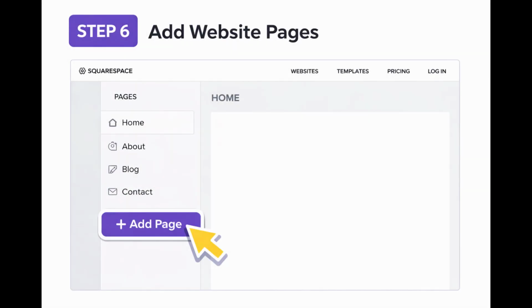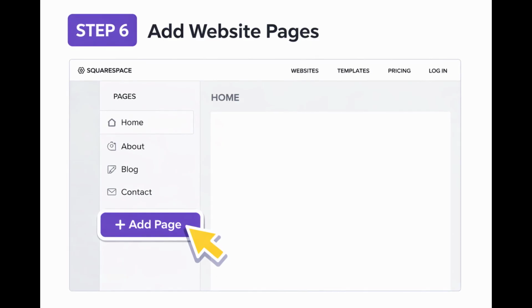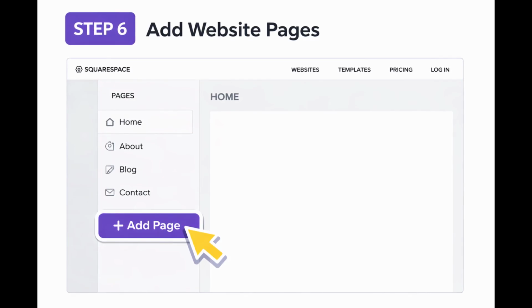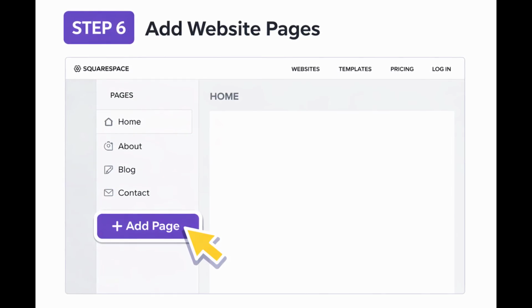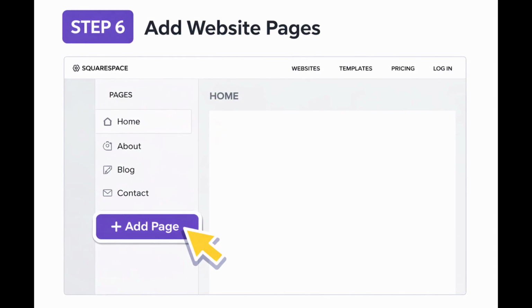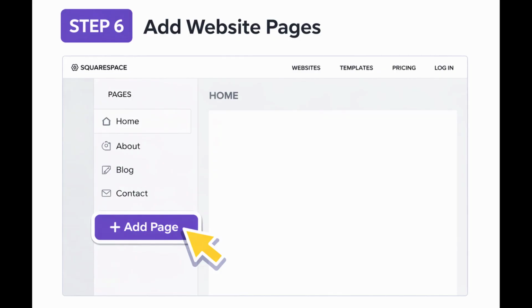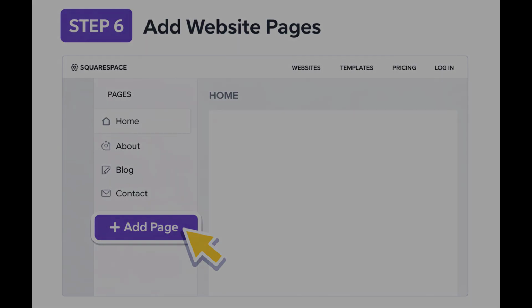Most websites have several pages. Common pages include Home, About, Blog, Services, Contact. To add a new page, click the Pages menu in the dashboard. Then click the plus icon or Add Page. Choose the type of page you want, and it will be added to your website navigation.